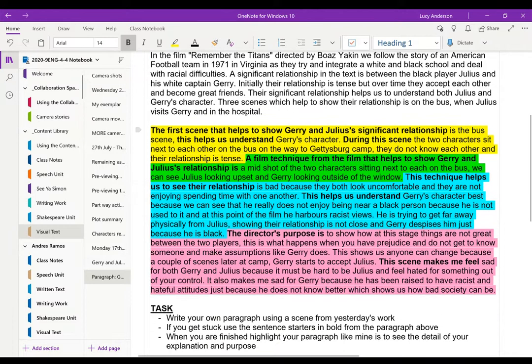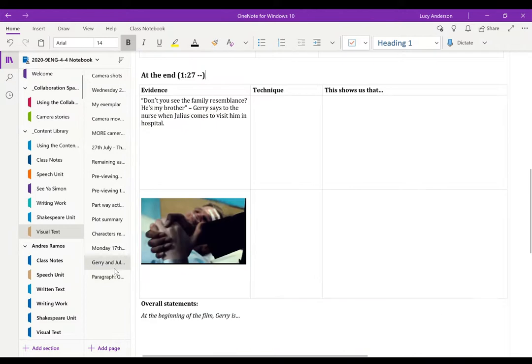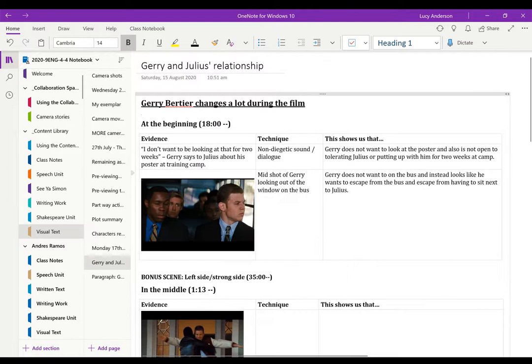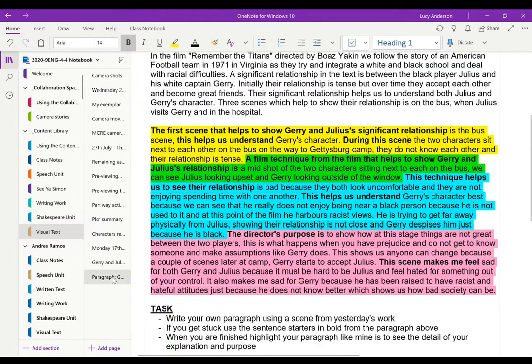And then a film technique. So I've literally just gone into here and taken that one there. I could do that one, but I've just chosen that one because it was easier for me. So you can just pick one. A film technique from the film that helps to show Gerry and Julius's relationship is a mid-shot of the 2 characters sitting next to each other on the bus. We can see Julius looking upset and Gerry looking outside of the window. So I've made it really clear what's in that shot.